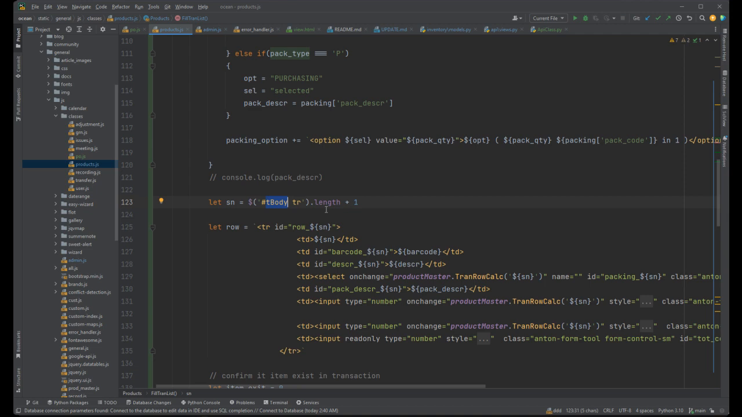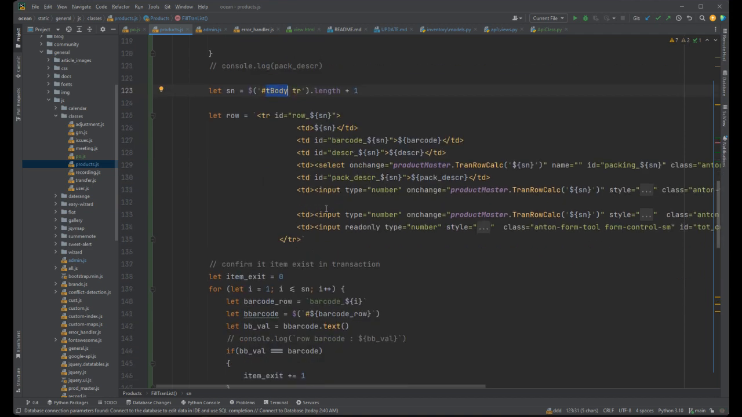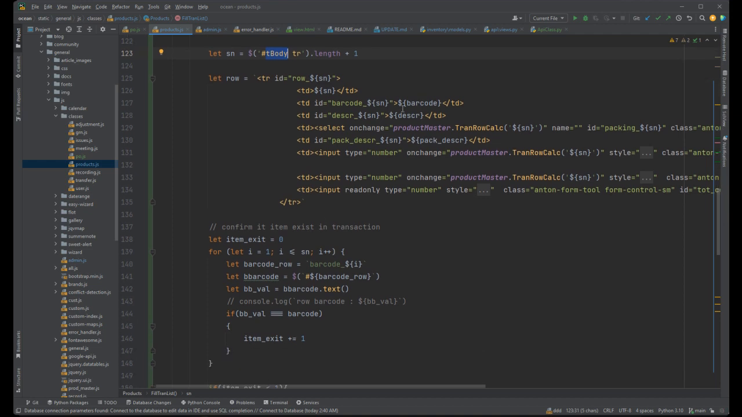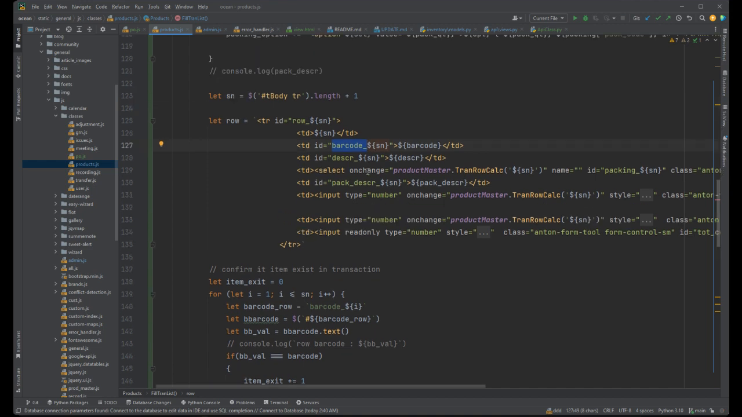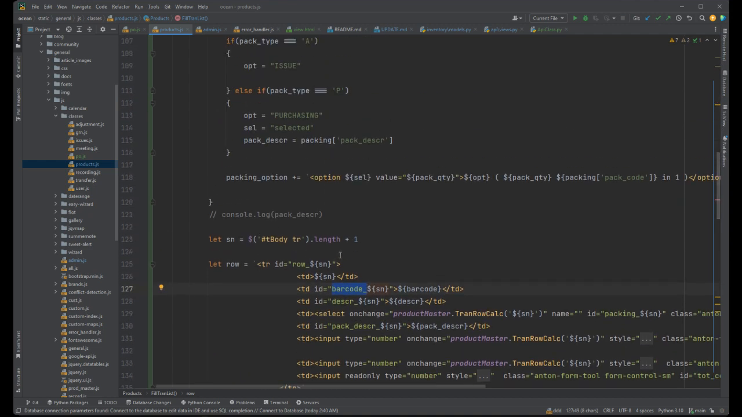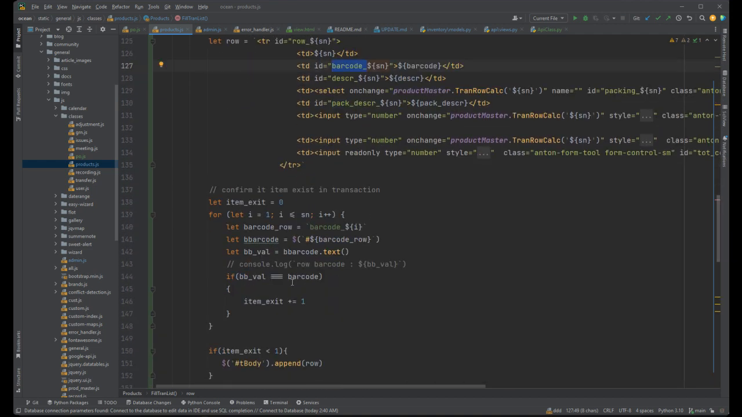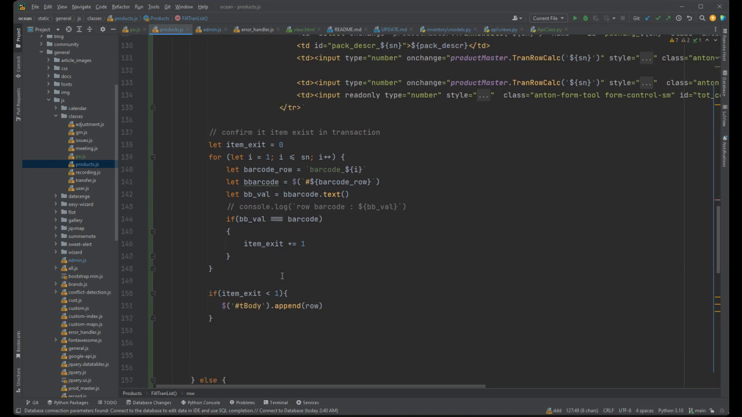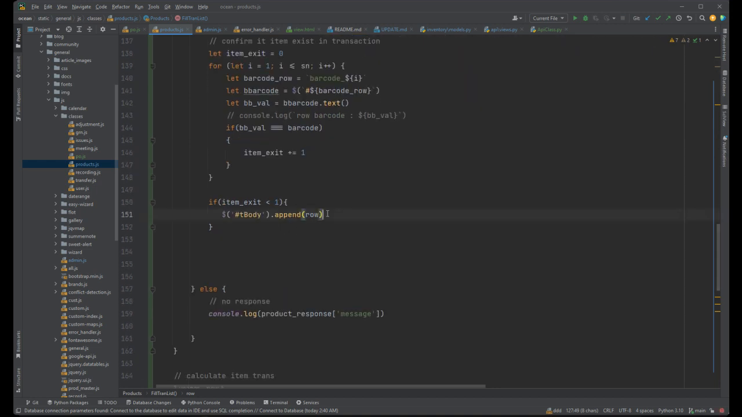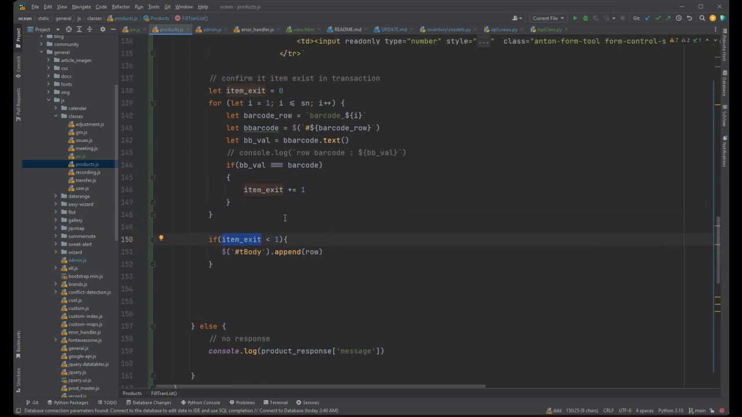So for every child in this container element, we look through, and if we have a record with a barcode that matches, you realize every barcode has a barcode underscore SN that has to do with the length. Now if we find a duplicate of an item, we don't add it, but if we don't find a duplicate, that's if item exists is less than one, we append it. So that's the cool thing.